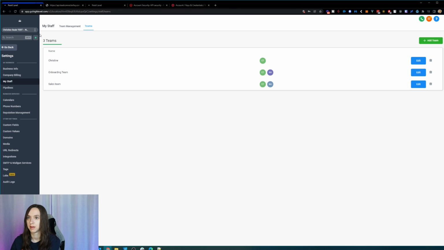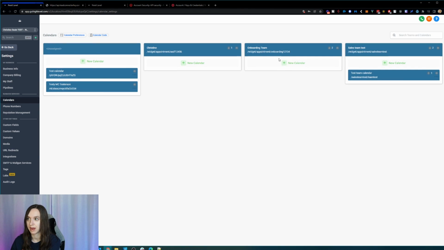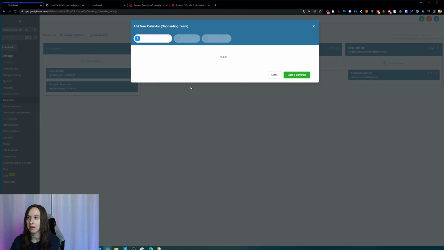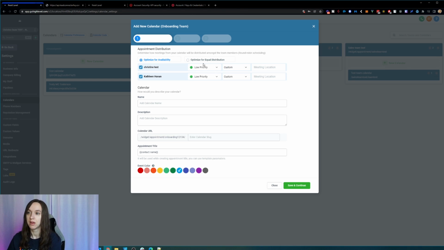Okay. Now, when I go into my calendars, I have another column called onboarding team. This is where I'm going to add my calendars. You can do cool stuff in here like optimize for availability or equal distribution. If you have a salesperson who's better than the others, they have a higher close rate, you're going to click on high priority. I don't know why it's doing that. There we go.